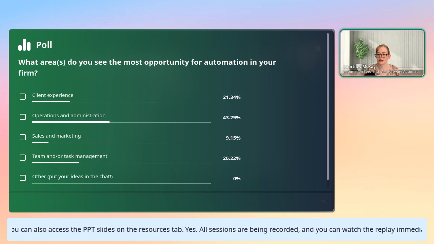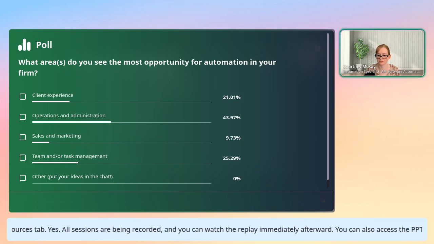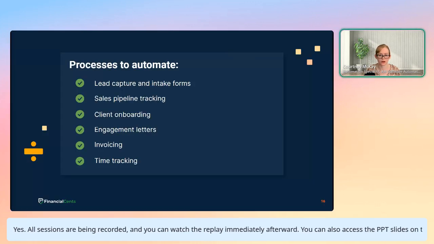Some client experience, team and or task management. Yep. Oh yeah. Awesome. Okay, I'm going to hide this from the stage. I think you can still answer it if you want, though.